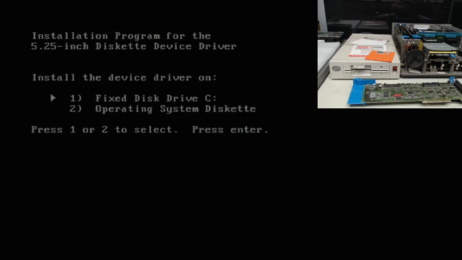Okay, install the device driver on, and press one or two. So we're going to press one in this instance. And again, there's an option for installing that on diskette, it looks like. And then enter. And I don't know if you could use arrow keys or something else as well besides the one or two. I just pressed one and enter.